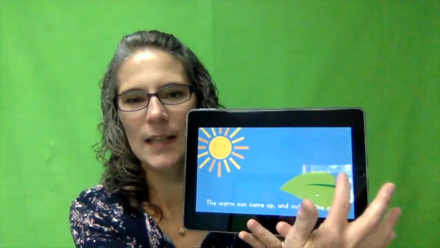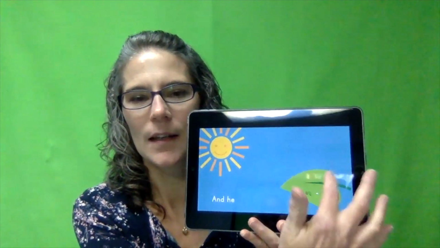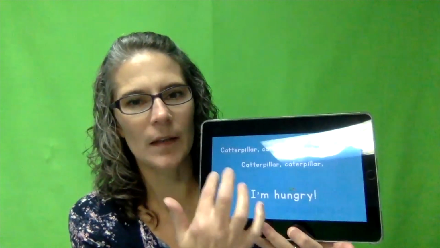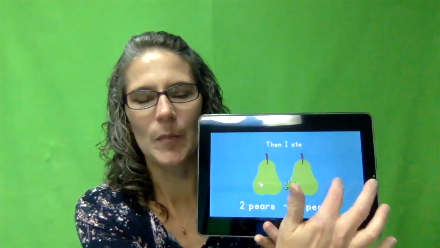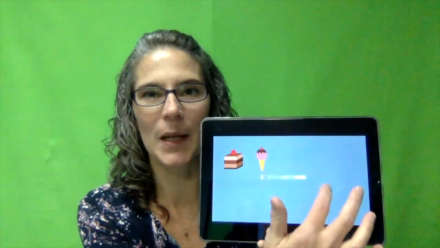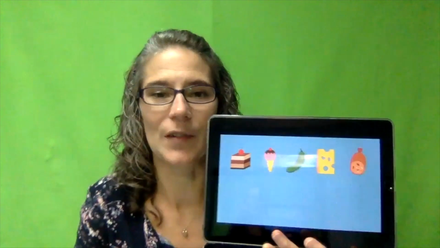I would simply just tap through the pages as I read. And if you make a mistake, you can go backwards by swiping. It's pretty simple, and the kids are engaged by it, and it saves a lot of time and money with not having to print everything out.